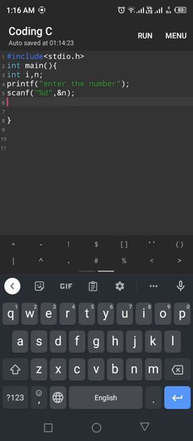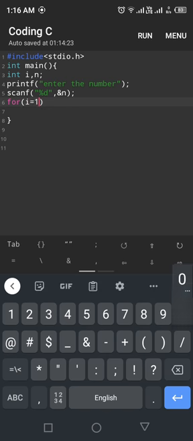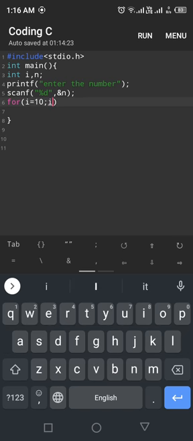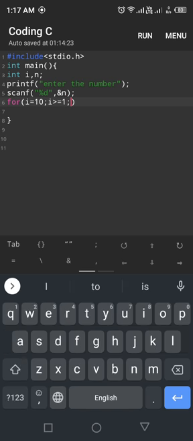After that, we will move toward a loop which is called a for loop, and here we will declare i equals to 10, and as I am reversing here, until i is greater than or equal to 1, so i minus minus, and we are decrementing i here.